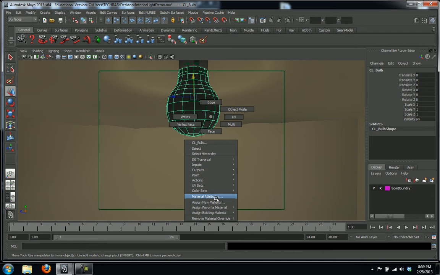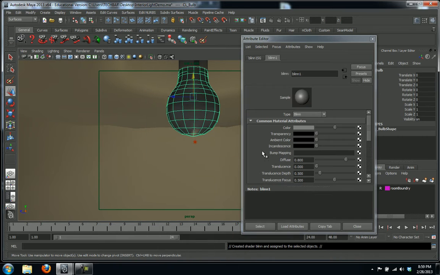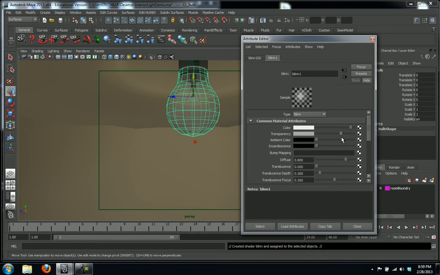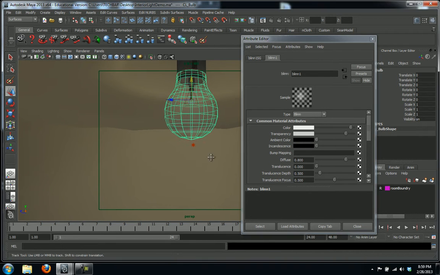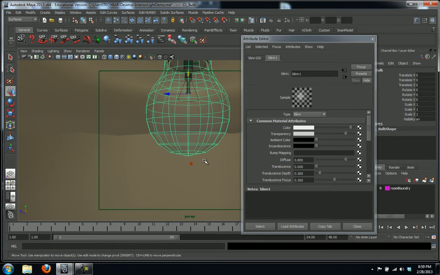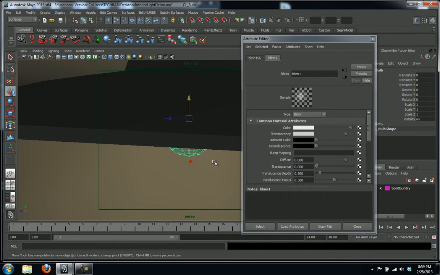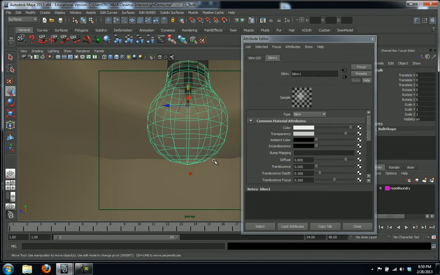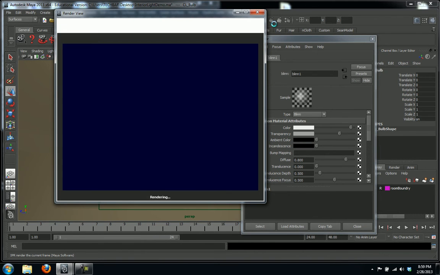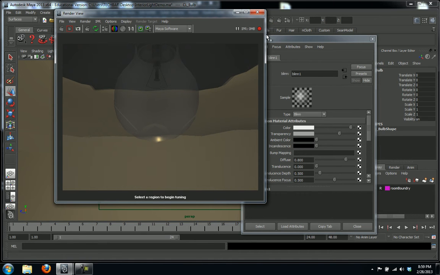I'm going to go to material attributes, assign new material, and I'm going to make it a blend. And let's make it kind of white. And I'm going to up the transparency, and you can see that there's a filament in there. If we zoom in a little bit more, you can see that there actually is some geometry inside that light bulb, but I've made it transparent. Let's do an IPR render and take a look and see what we've got going on here. There you go, there's your light bulb.